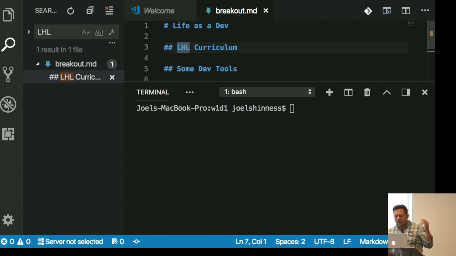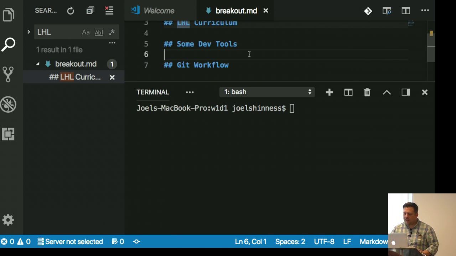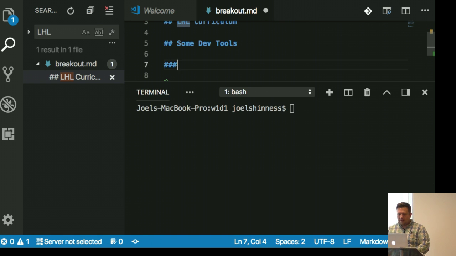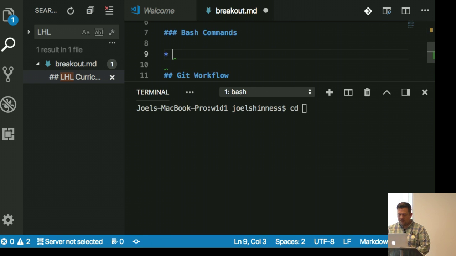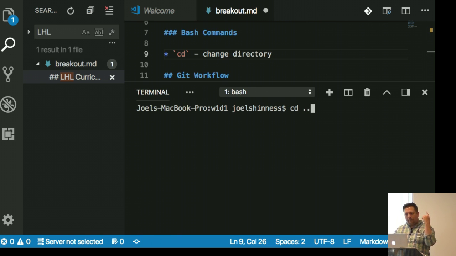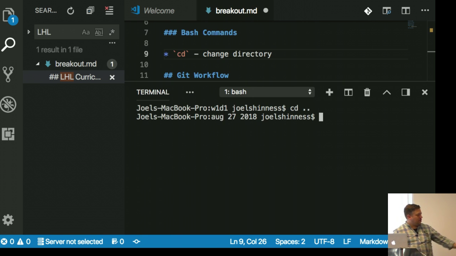So let's talk a little bit about bash commands, some of the common ones. These will work on Mac and Linux. One common one I use, of course, is cd. cd is change directory. So I can cd dot dot. Dot dot is one up, right? So now I'm in the August 27, 2018 folder.